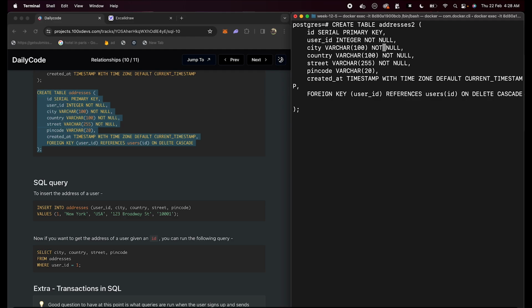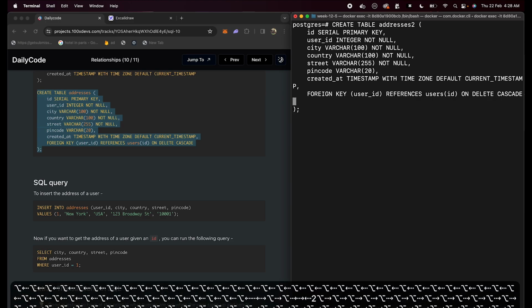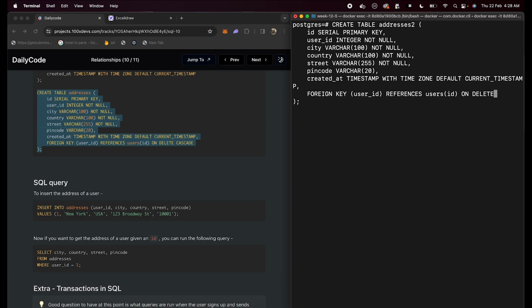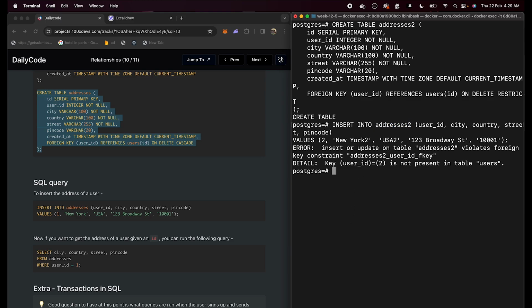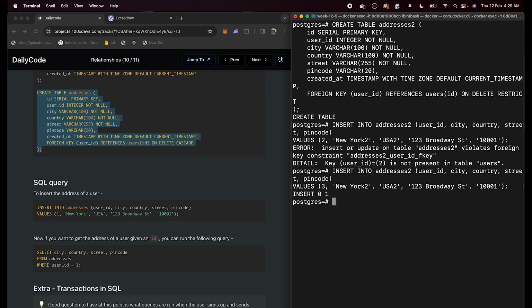And here, let's not do on delete cascade. Let's do on delete restrict. And run this. Now let me add some addresses. But in what table? The addresses 2 table. Oh, user with ID 2 does not exist anymore. So ID 3. Inserted.